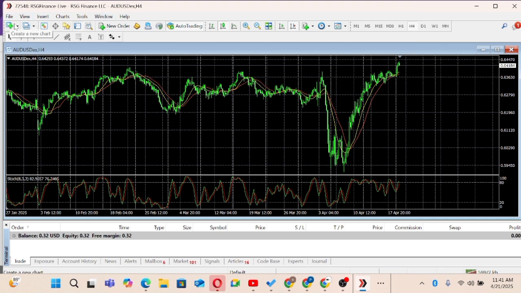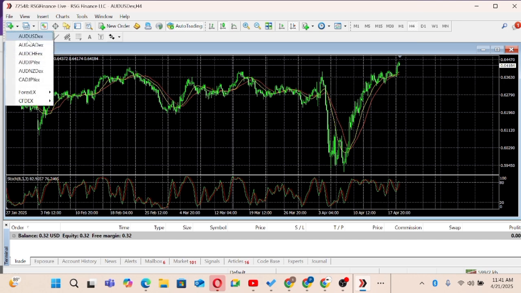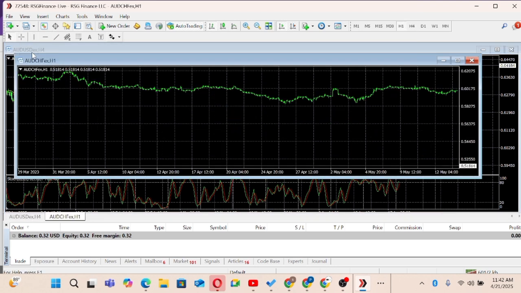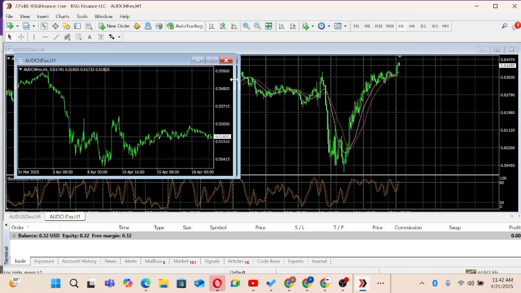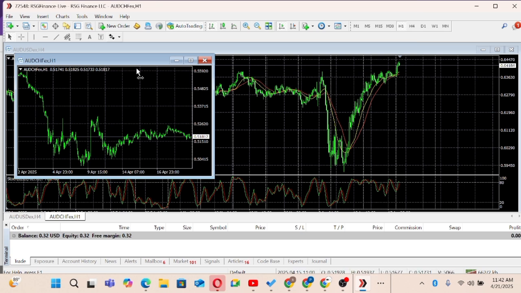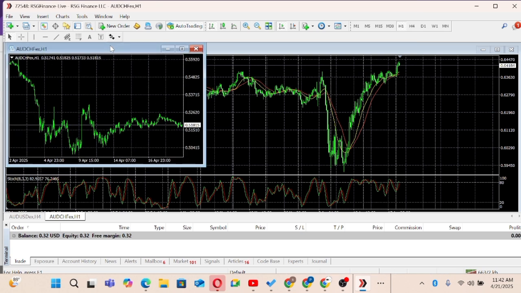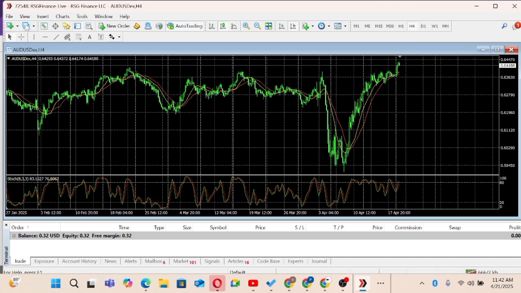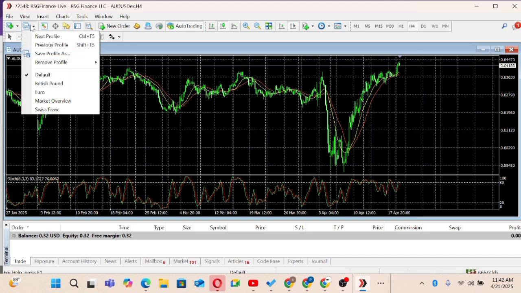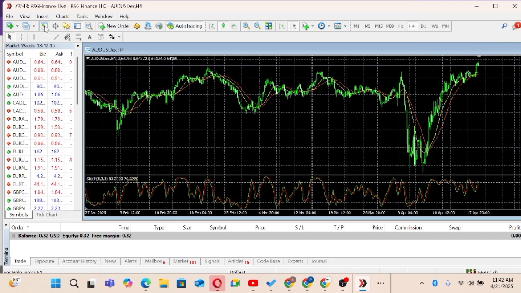And also you can see you can create a new chart here. You can come here and, let's say you want to create AUD CHF, you come here, you create another chart here. So you can see you have another chart. So you can have two charts on a chart here, and you can come here also, and we have next profile. You can remove profile.